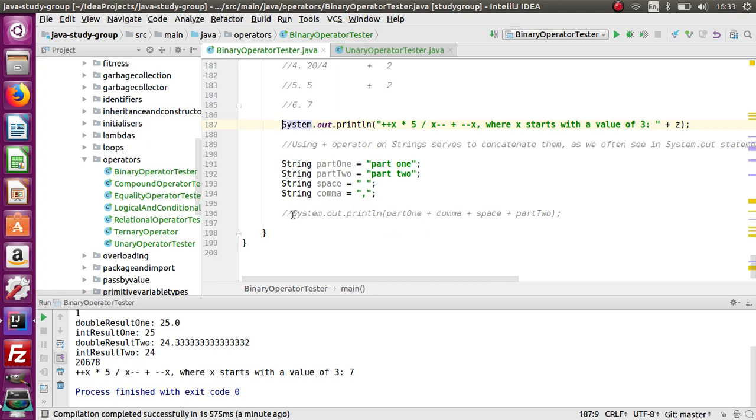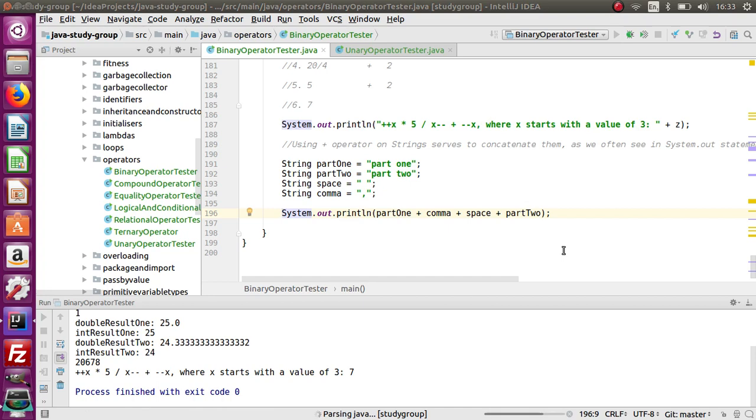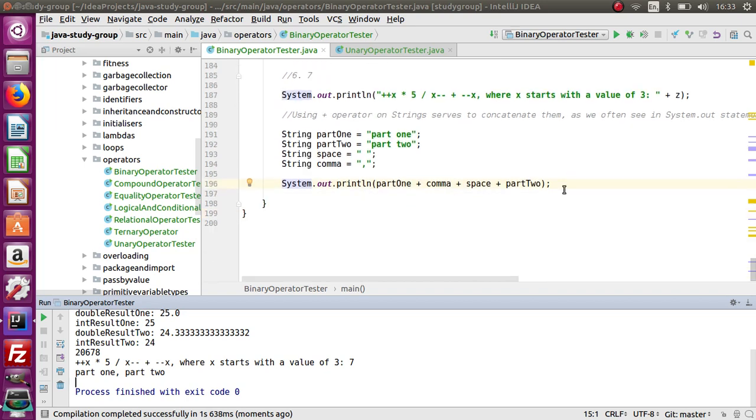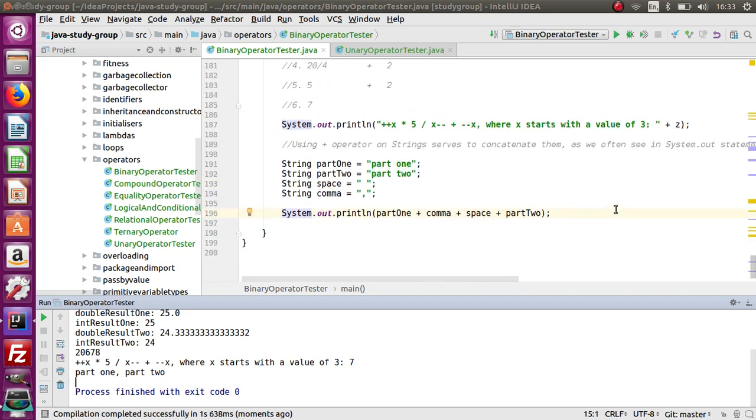So here we have another expression. We've got 4 different strings here: part 1 plus comma plus space plus part 2. What that's going to do is string them together and concatenate them, and you end up with this, part 1, part 2. So the plus operator on strings serves to concatenate them. So that is the end of video 1 of chapter 2.